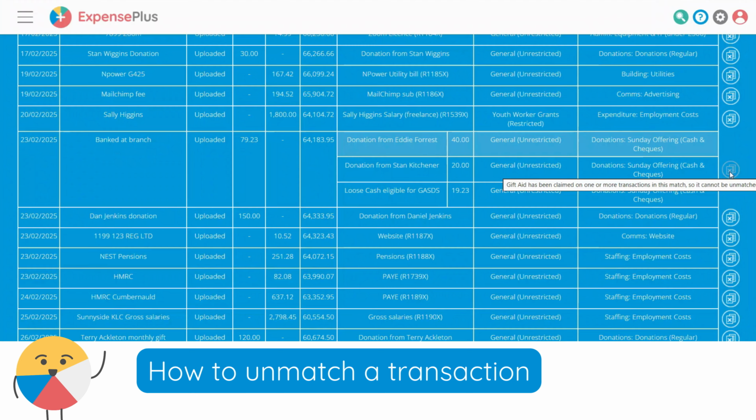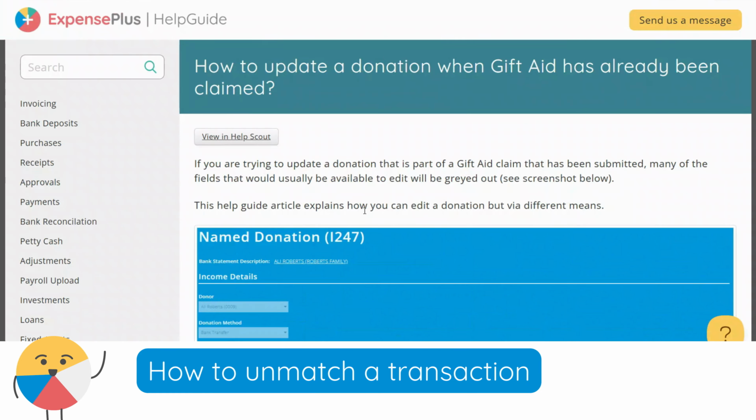In this example, gift aid has been claimed on one or more of the transactions in this match, so it cannot be unmatched. If this is the case for you, please see our separate guidance in our help guide on what to do if this happens to you.